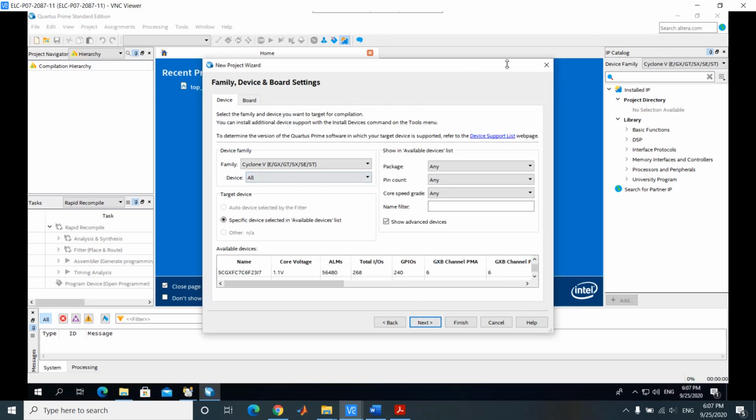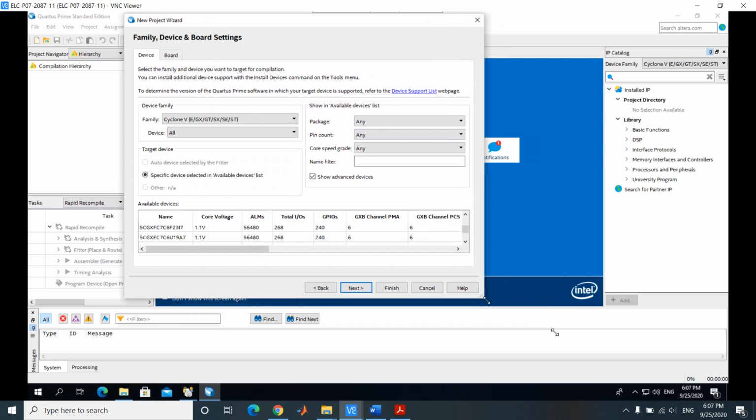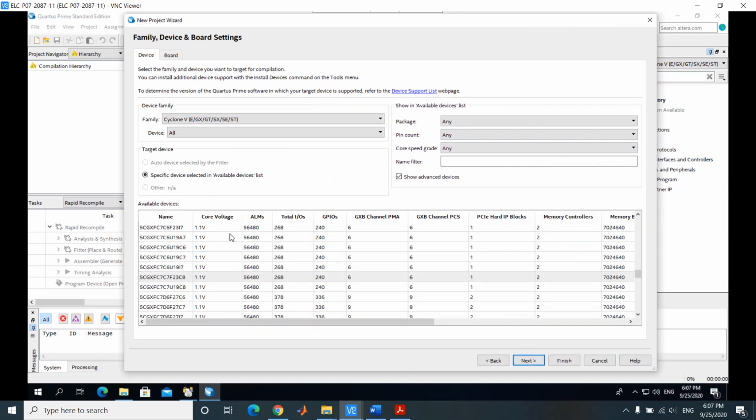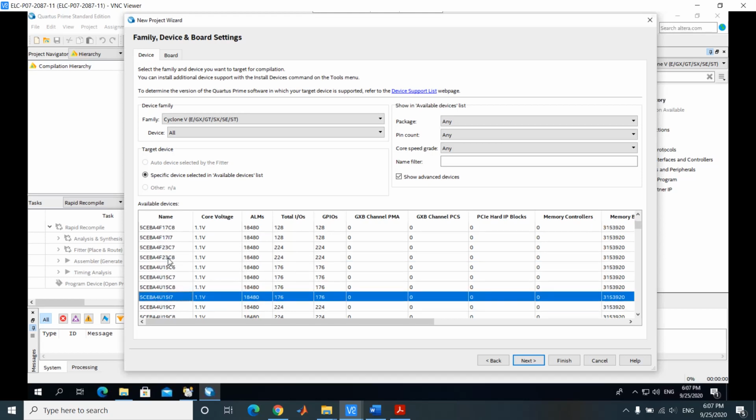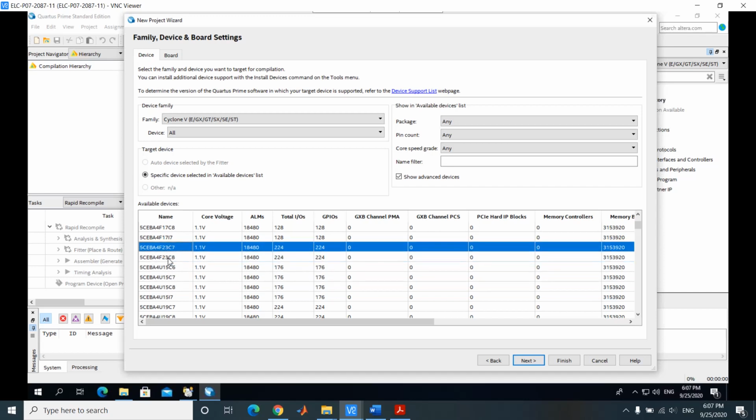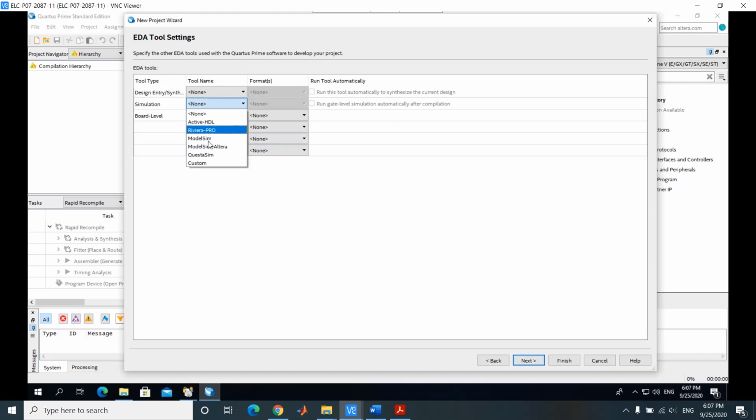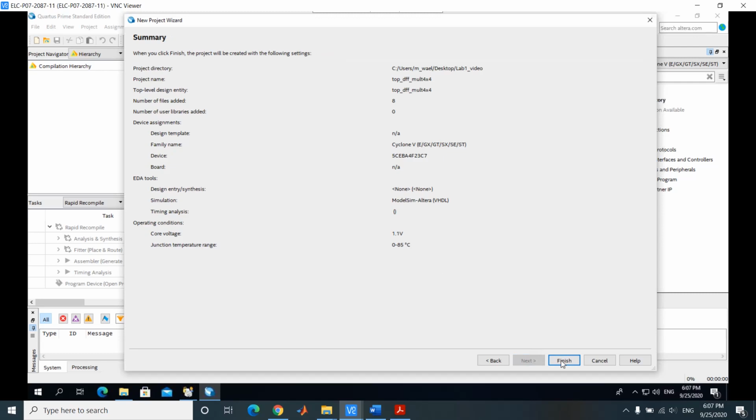Next, here we are going to specify the board that we are using for the FPGA. For us it is 5CEBA4F23. This is the one. So next, for the simulation part we usually do ModelSim Altera, but actually we are not going through this step. So next, you should specify the format to VHDL and finish.